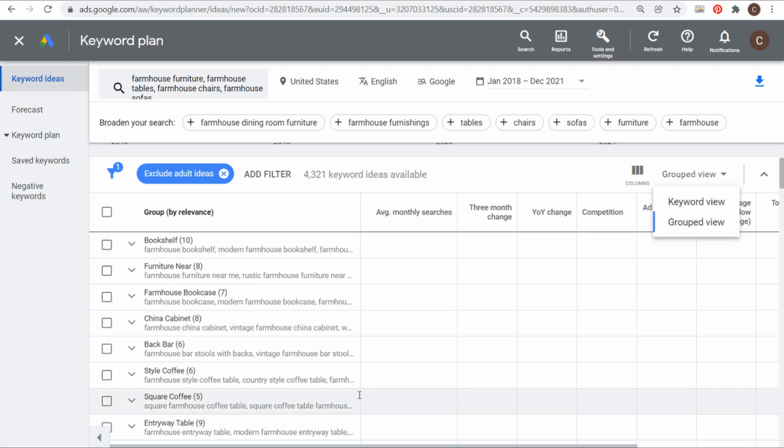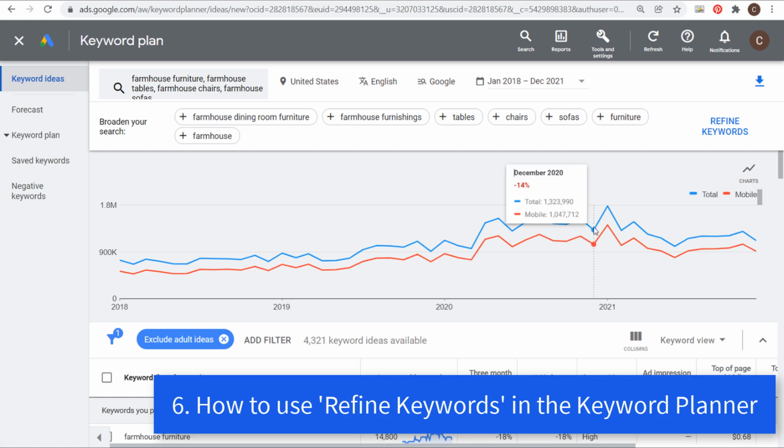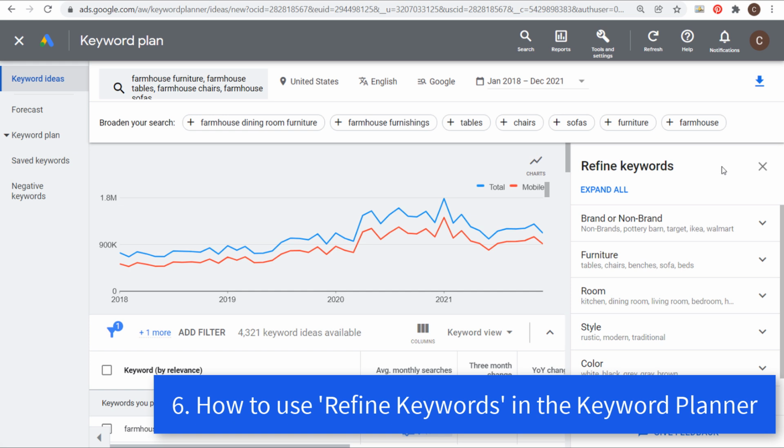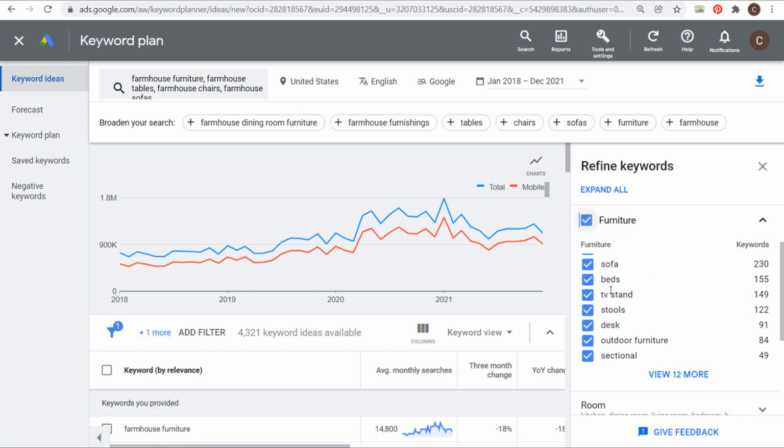Now we can keep going through this. They give you a ton of different groups, but if we come back over here to keyword view, when you do a search in the keyword planner and you get your results, you're usually going to have refined keywords. If we refine keywords, what you can do is exclude brand or non-brand keywords. Since I'm looking up furniture here, I can say, you know what, I don't want anything related to TV stands. I don't want anything related to stools. I've already have those keywords covered, so I can remove them altogether. So it helps you get rid of some different keywords.